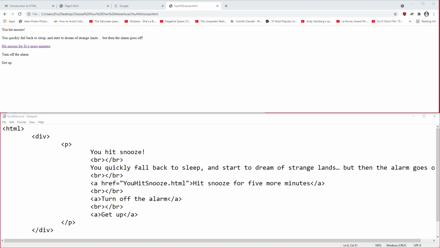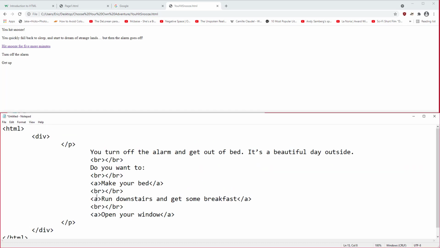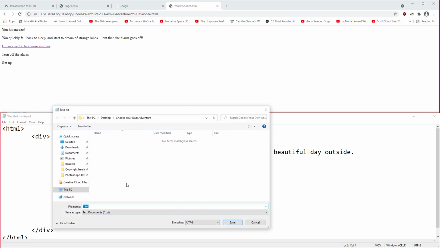Following this process, we can create more and more pages and eventually link everything together. For example, we could create one more new page and paste in everything that we've done before with our HTML, our closing HTML tag, div tag, closing div tag, paragraph, closing paragraph tag. Oops, slight mistake. There we go. And then type in everything that we want with breaks in between. We can save this out as turn off alarm.html, making sure that we save it as an all file.